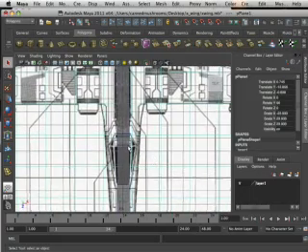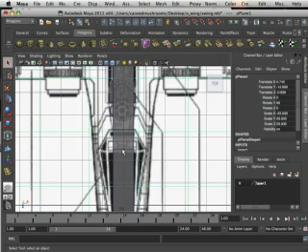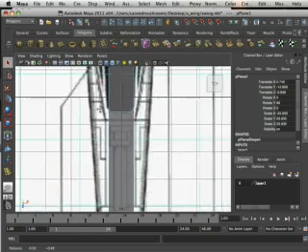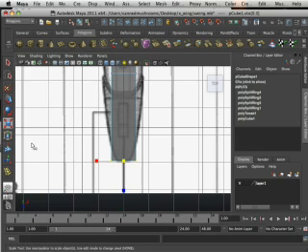Okay, so now what we're going to do is model this X-Wing using extrude and edge loops. To get started here, let's look at how this is going to work. Whenever I'm in my top view, this is what's going to happen. Make sure you lock your layer.